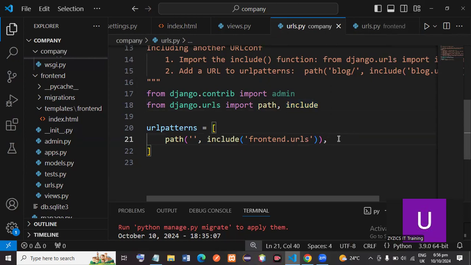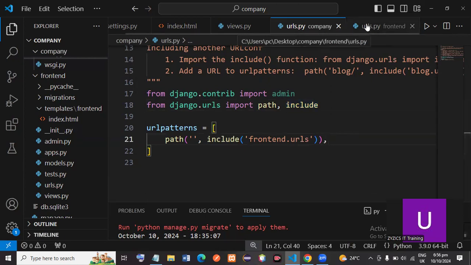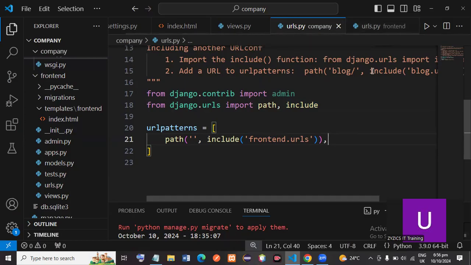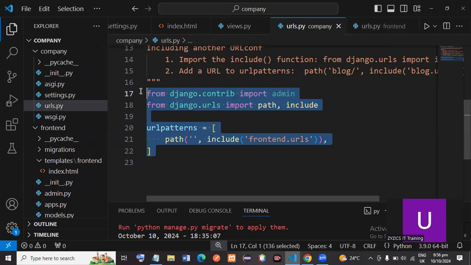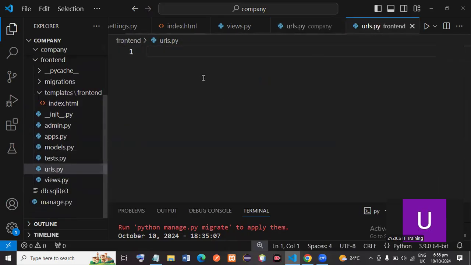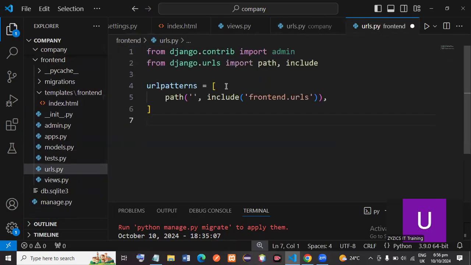So once we do that, what we need to do now is go to our front end app. Okay, and we may need to copy some things here. So let's just copy to make it faster, but they are not entirely the same, okay?